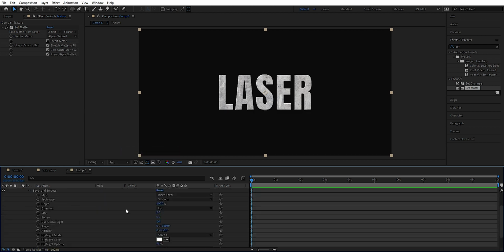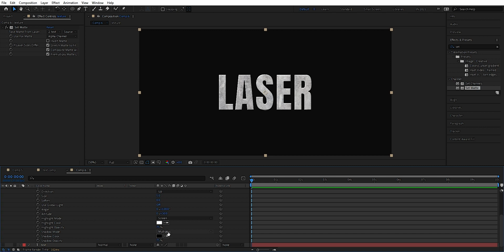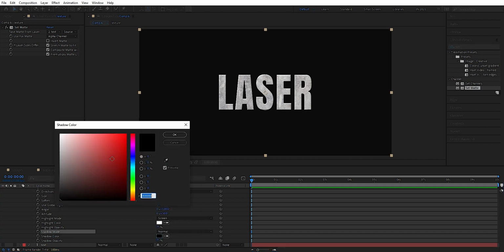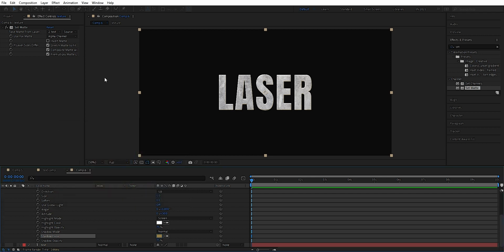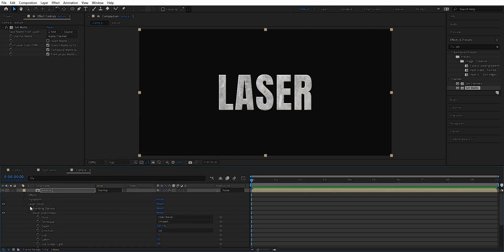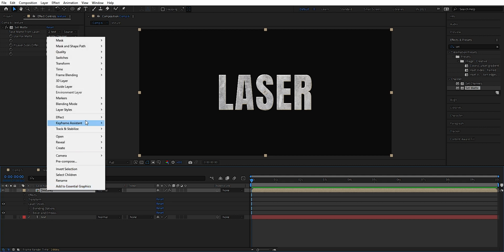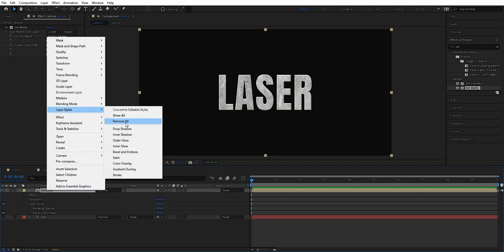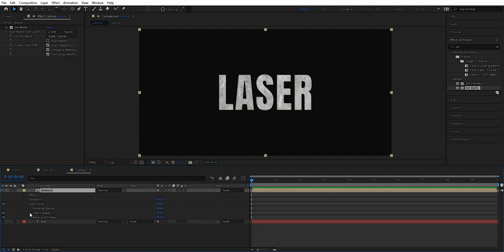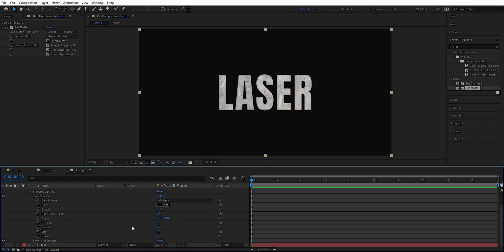We go down to the bevel and emboss here, and we can set this to normal, and we change this to orange. Yeah, let's see here. From there, that's fine, like so. And we go up again, right click and add another layer style. Now we need inner shadow. So we go into the inner shadow.